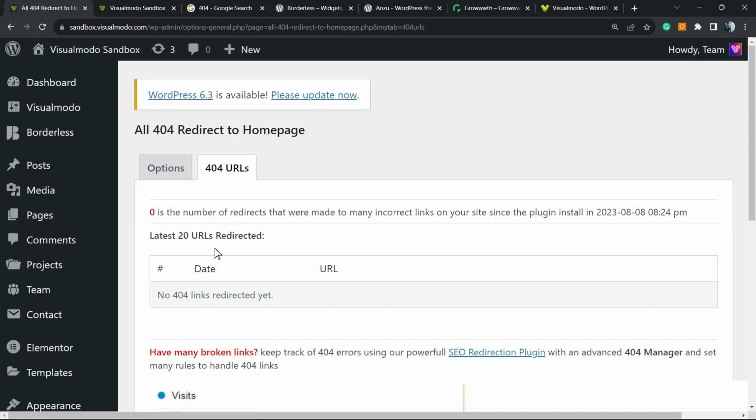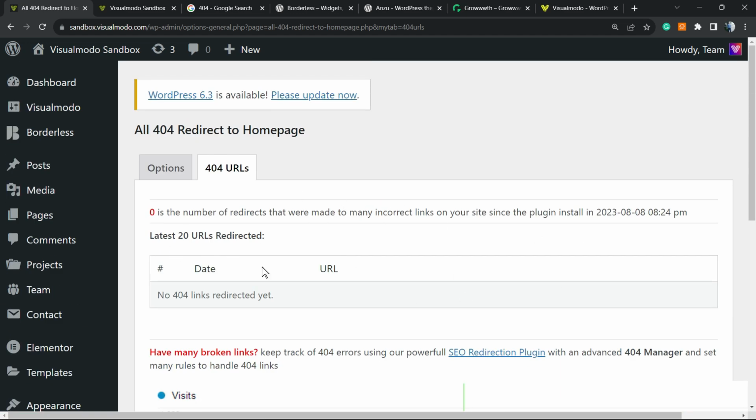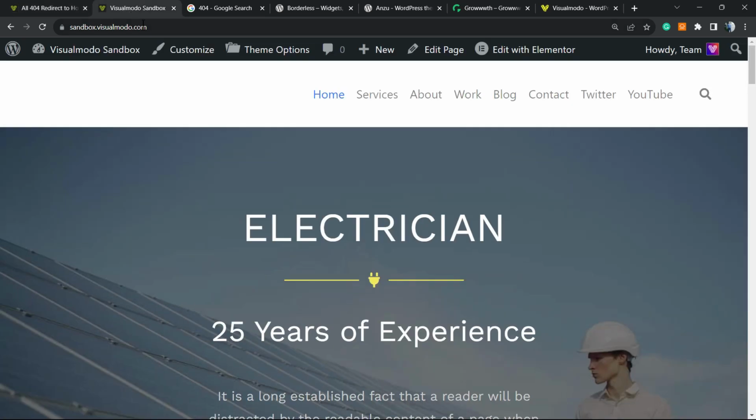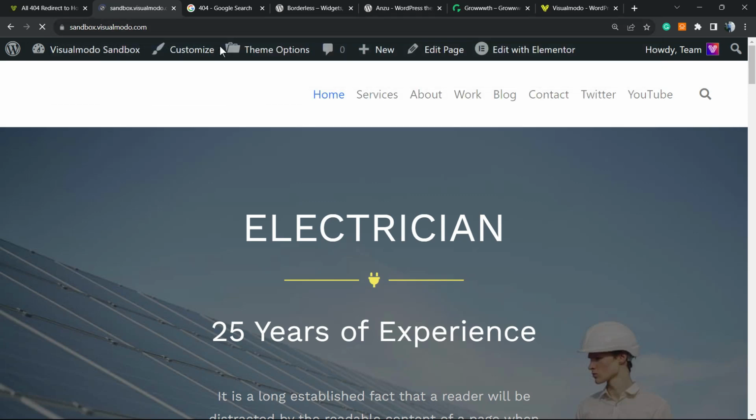We have 404 URLs right here, in the case that you prefer. The plugin is going to try to collect the redirecting. Okay, for example, let me try to load a page that does not exist just yet. As you can see, this site is going to automatically redirect me to the home page, no longer the oops page not found issue.